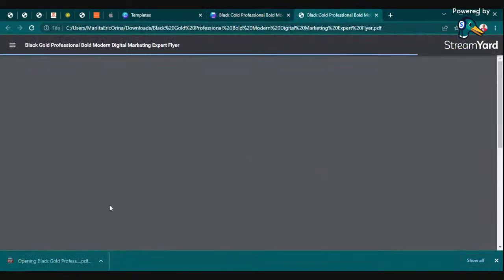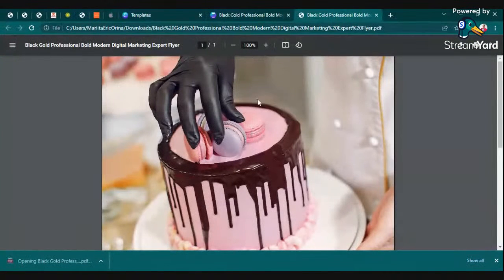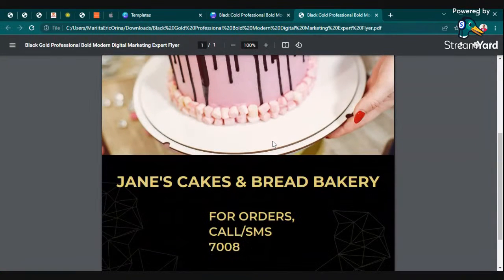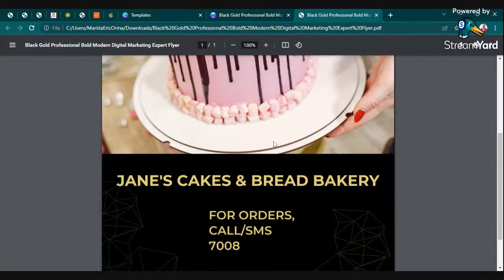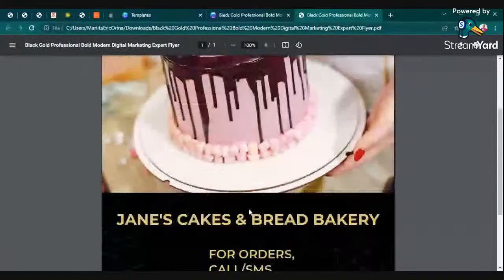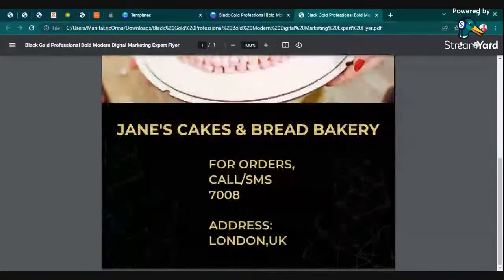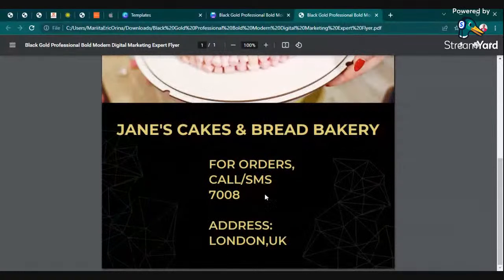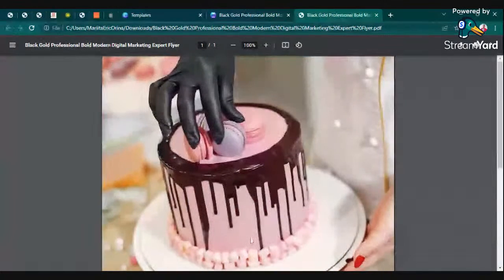So we are opening our PDF, and this is how it looks like. You can see the quality of the image. You can see the wordings. Not very perfect, but at least someone is able to read, get the phone number, the code for SMSing, and also the address of that bakery.